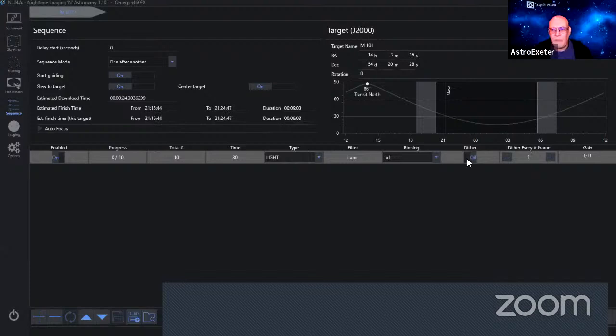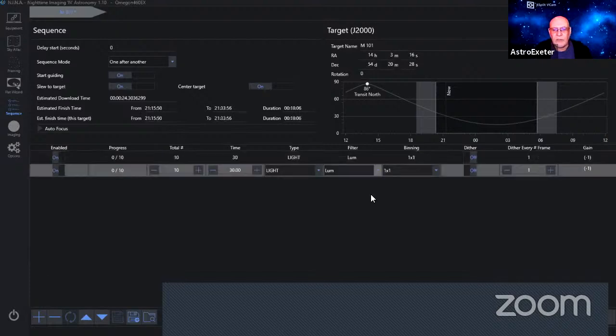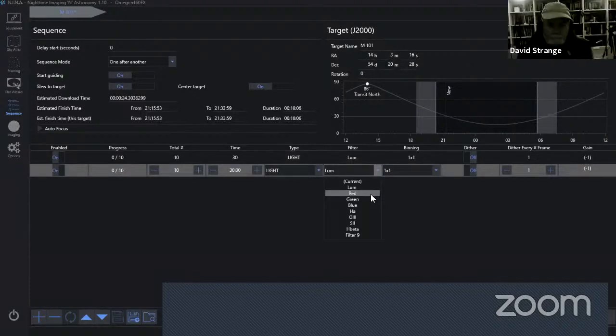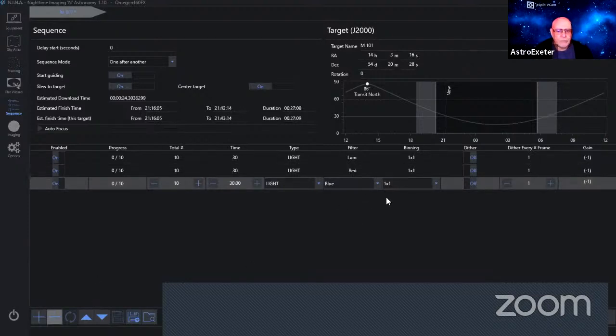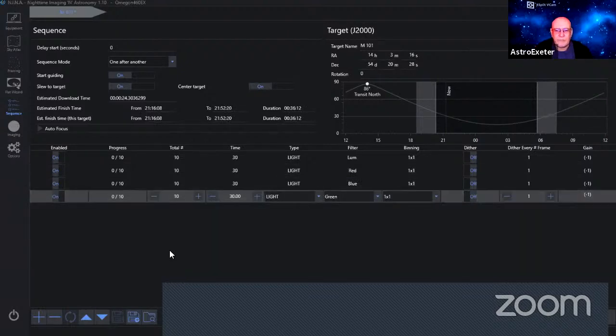Once I've got the first one set up, all I have to do is press the plus button and it adds another one. And then I can just change the filter. So we could do a red, then add another one, do a blue, and add another one, and do a green. I can set this to go one after the other, which would do all the reds, all the blues, all the luminance after, or I can loop it. If I loop it, it'll do one of each and then go back to the beginning again. And then all I do is click down here and start the sequence.